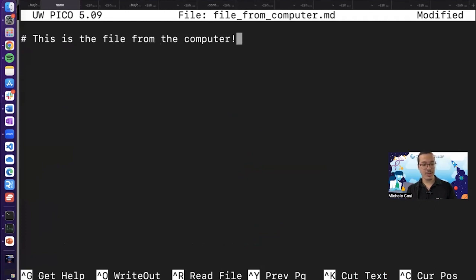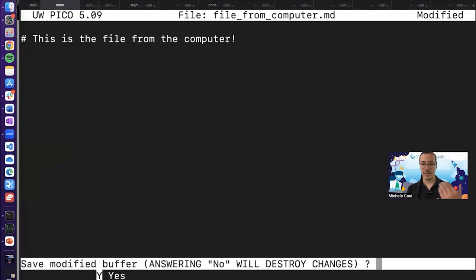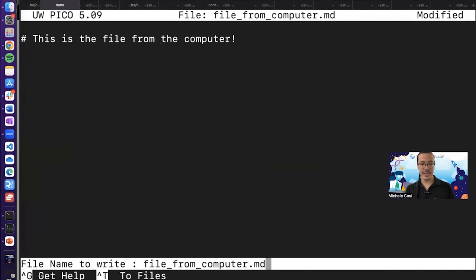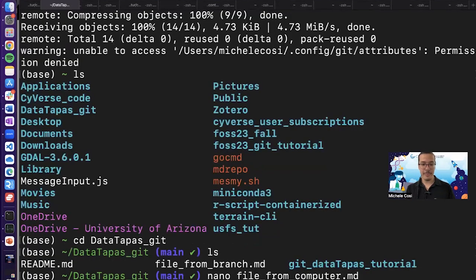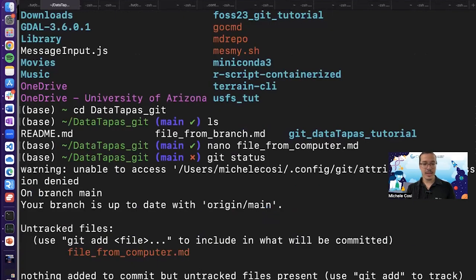I'm going to do Control and X to exit. And this is going to say save modified buffer. I'm going to say Y for yes. And yes, I would like to save to file underscore from underscore computer. And you can see now that main tells me something's wrong. Well, what is wrong? If I do git status, it says that there is a single file that's not being tracked. It's not being added to the commit.